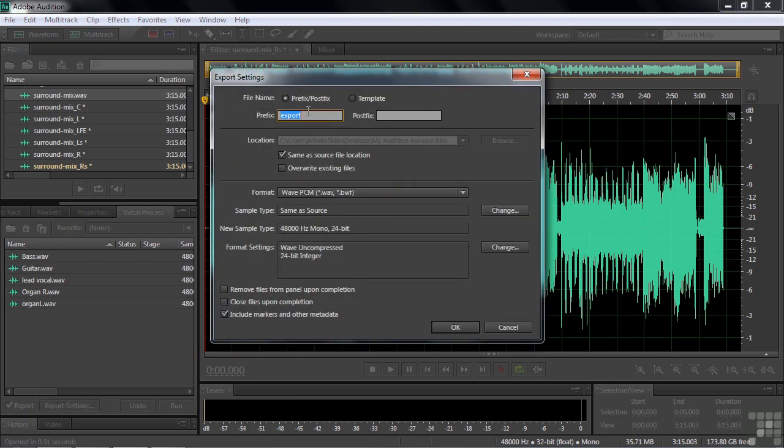Here in the Export Settings dialog box, I can give each file a prefix or a postfix. I can give them a word that appears at the beginning of each file name to identify that these have been exported, and you want to make sure you don't cover up the old names or the old files. I can change the location. Right now it's the same as the source file location, but I can change that if I want.